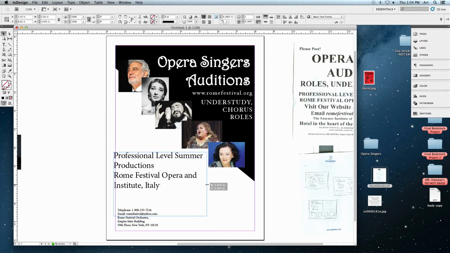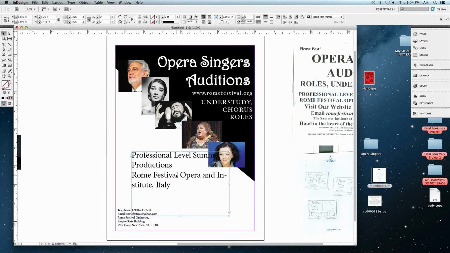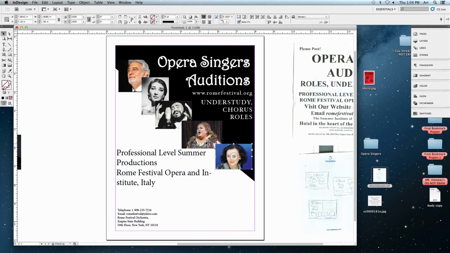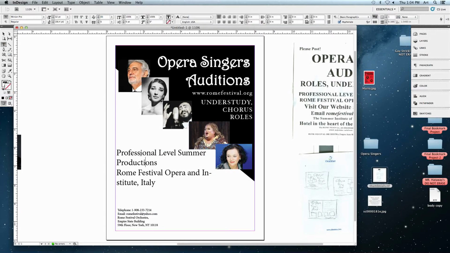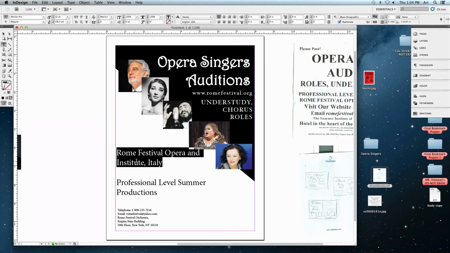So let's see, professional level. We'll even move it down since we got some room down here. Remember, we can always move stuff around. I just wonder why they did it that way, where they said professional level summer productions, Rome Festival Opera and Institute Italy, instead of going like Rome Festival Opera and Institute Italy offering professional summer productions. Maybe they should swap it up. Let's try that. I kind of like that better. It tells you who it is and then what they offer, rather than what they offer and who it is. I like that.